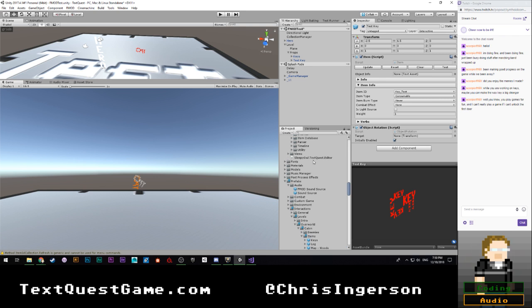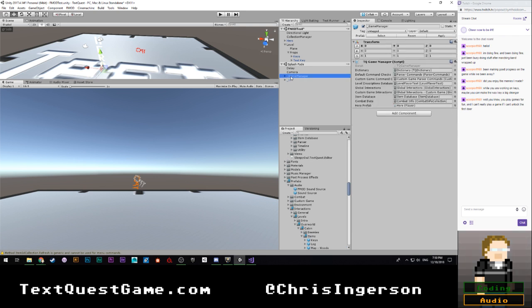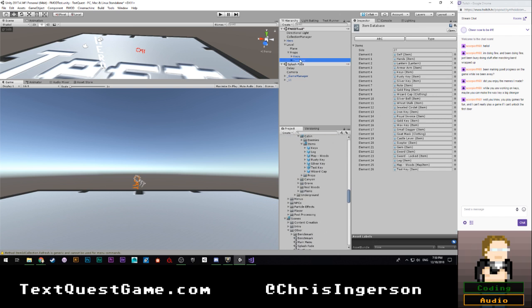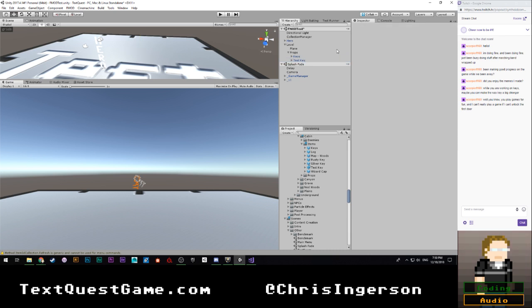All right, now the other thing I have to do is come down to here and go to item database, grab you, and then I need to add the test key to this. All right, so now I can go ahead and delete this test key. It should be obtainable from the test object. So in order to get that to work, we're just going to make a new object.